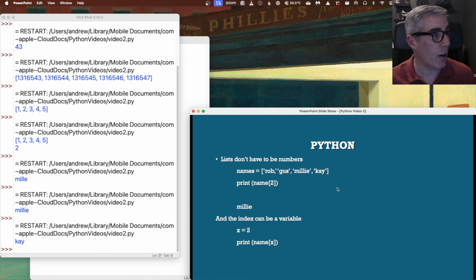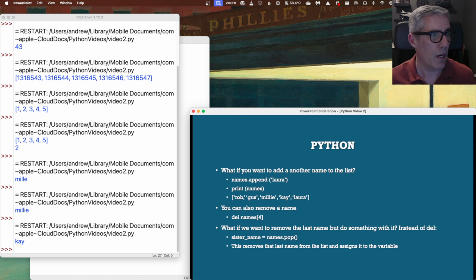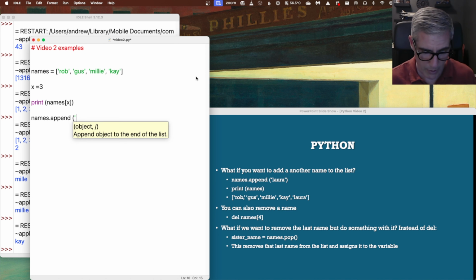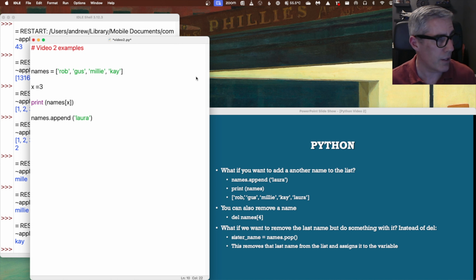So we are now working with this list, and we can work with the names that are in there, and at this point all we're doing is displaying names. We're displaying things that are in the positional indicator or the index. What if we want to add a name to the list? If I go back here, after that I'll do names dot append, and the append is adding, and I'll say what I want to add. Same process, I can do quotes, and I'll do Laura here, and then I can do print names.